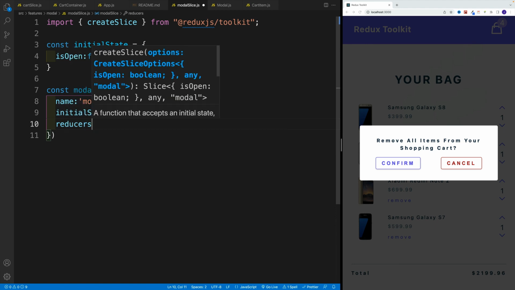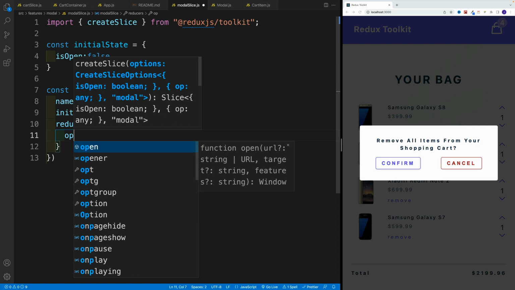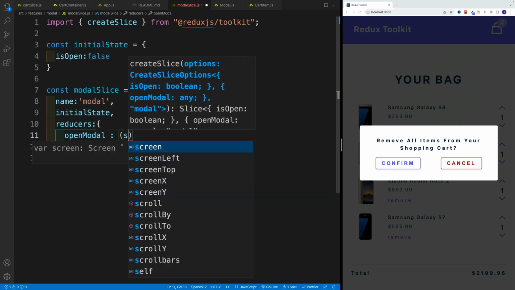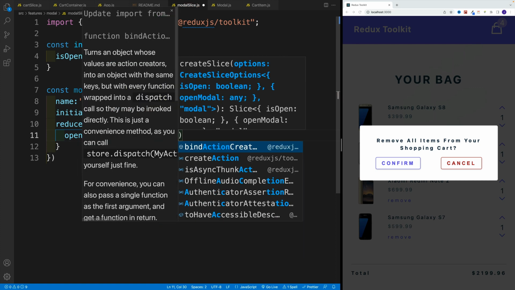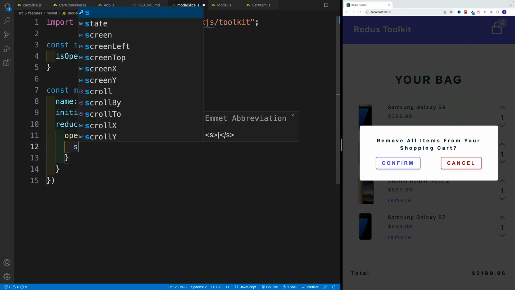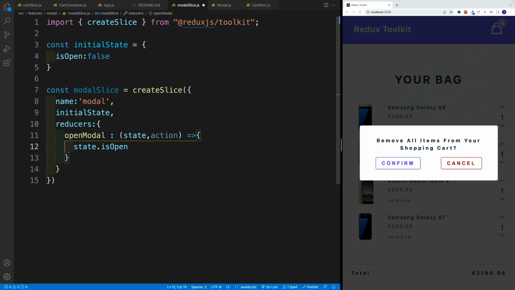And let's right away set up those reducers. Now, what reducers are we going to have? We're going to have the openModal reducer, which is going to be equal to state and action. Again, we're just practicing as far as the action. We're not going to use it. And in here, let's just say state.isOpen. So if I want to open a modal, what is going to be the value? Well, might as well set it equal to true. Kind of makes sense, don't you think?